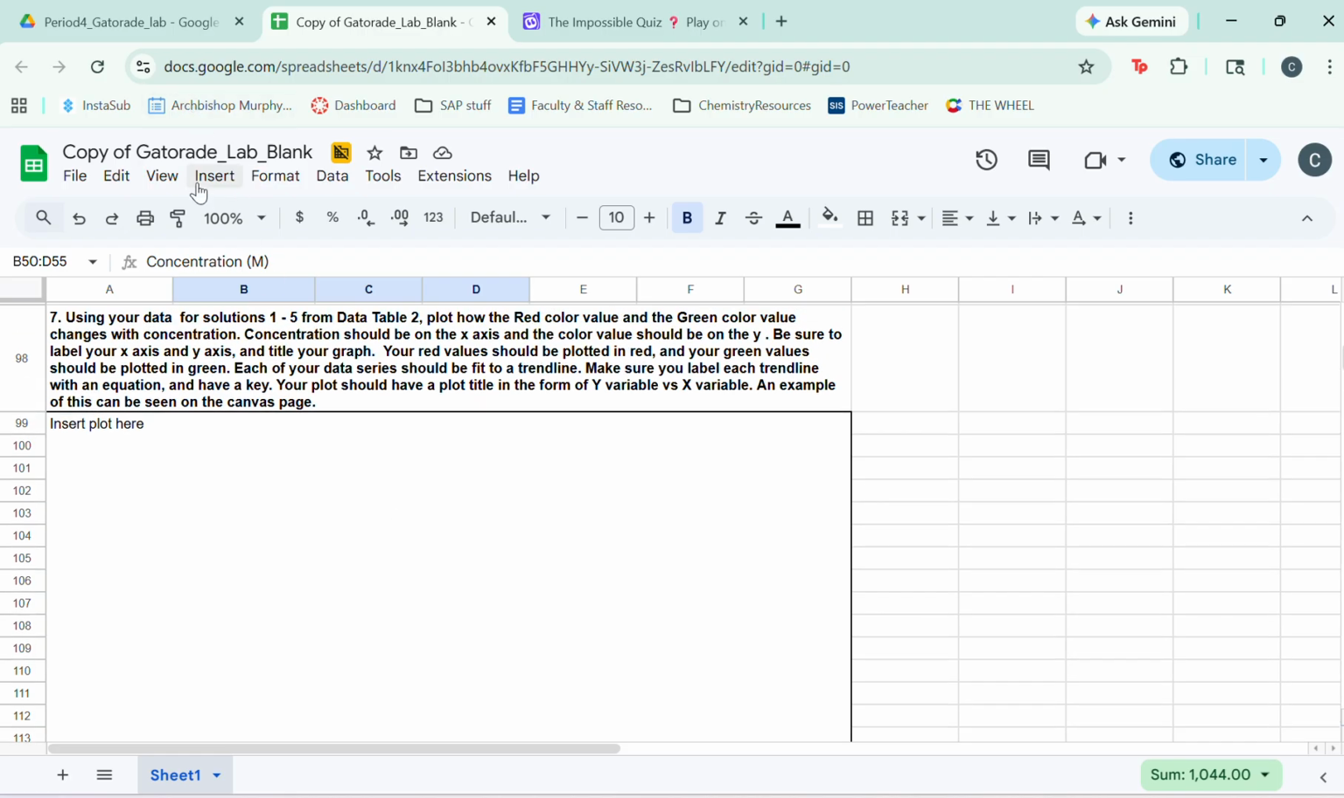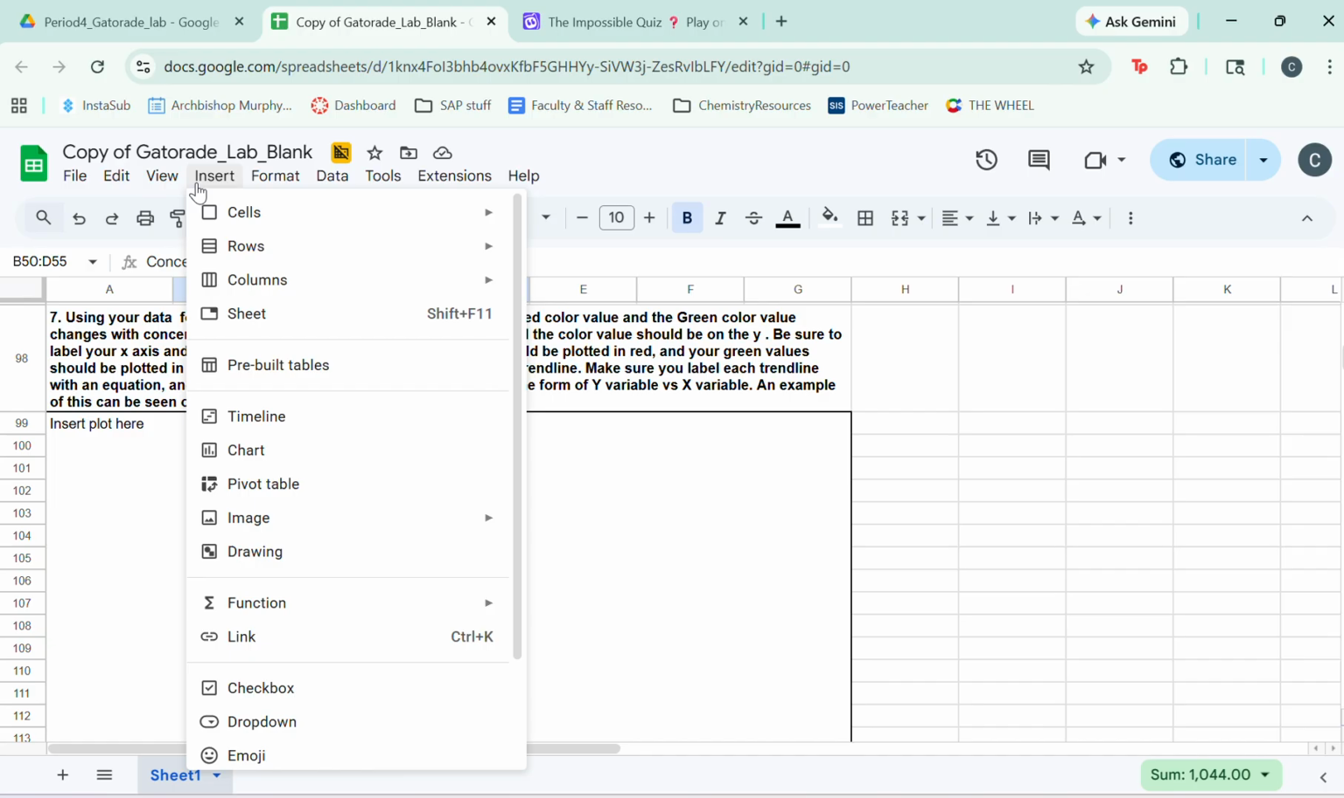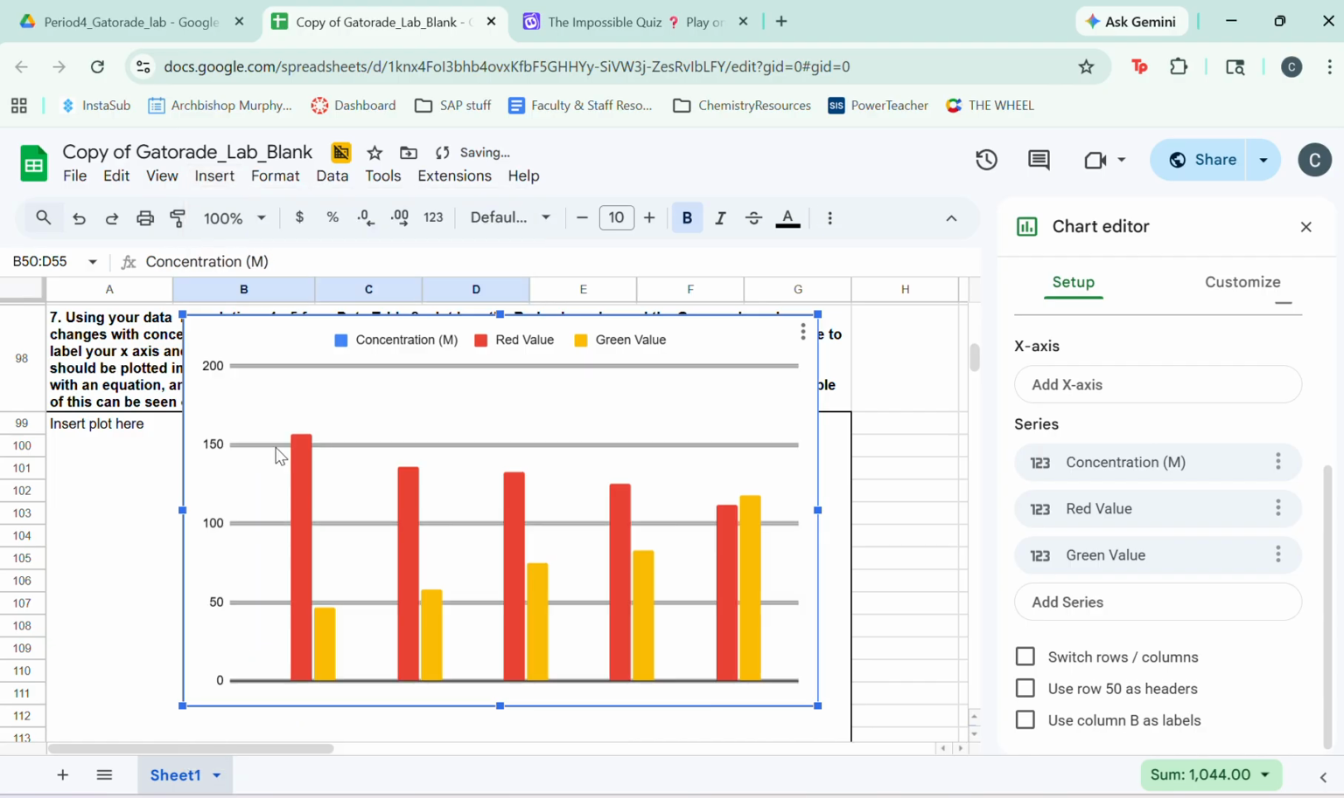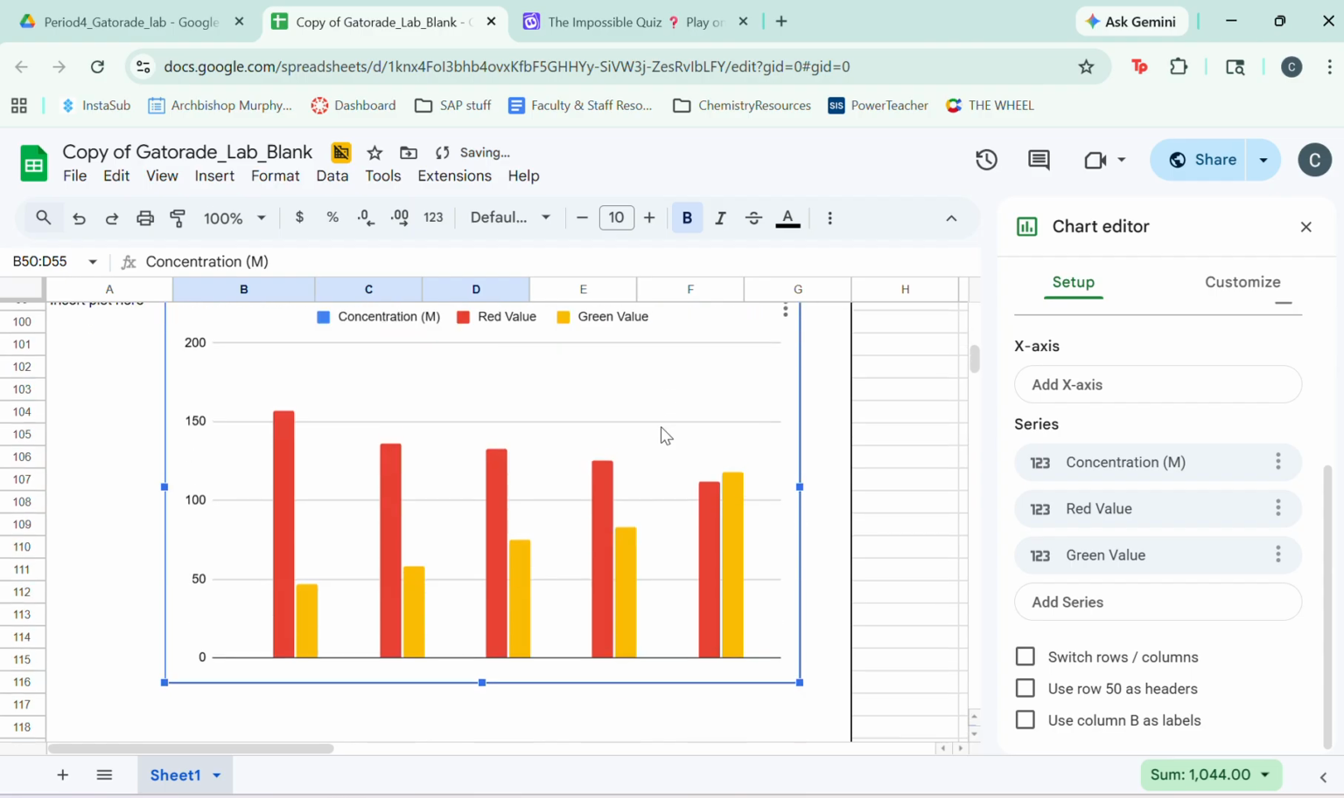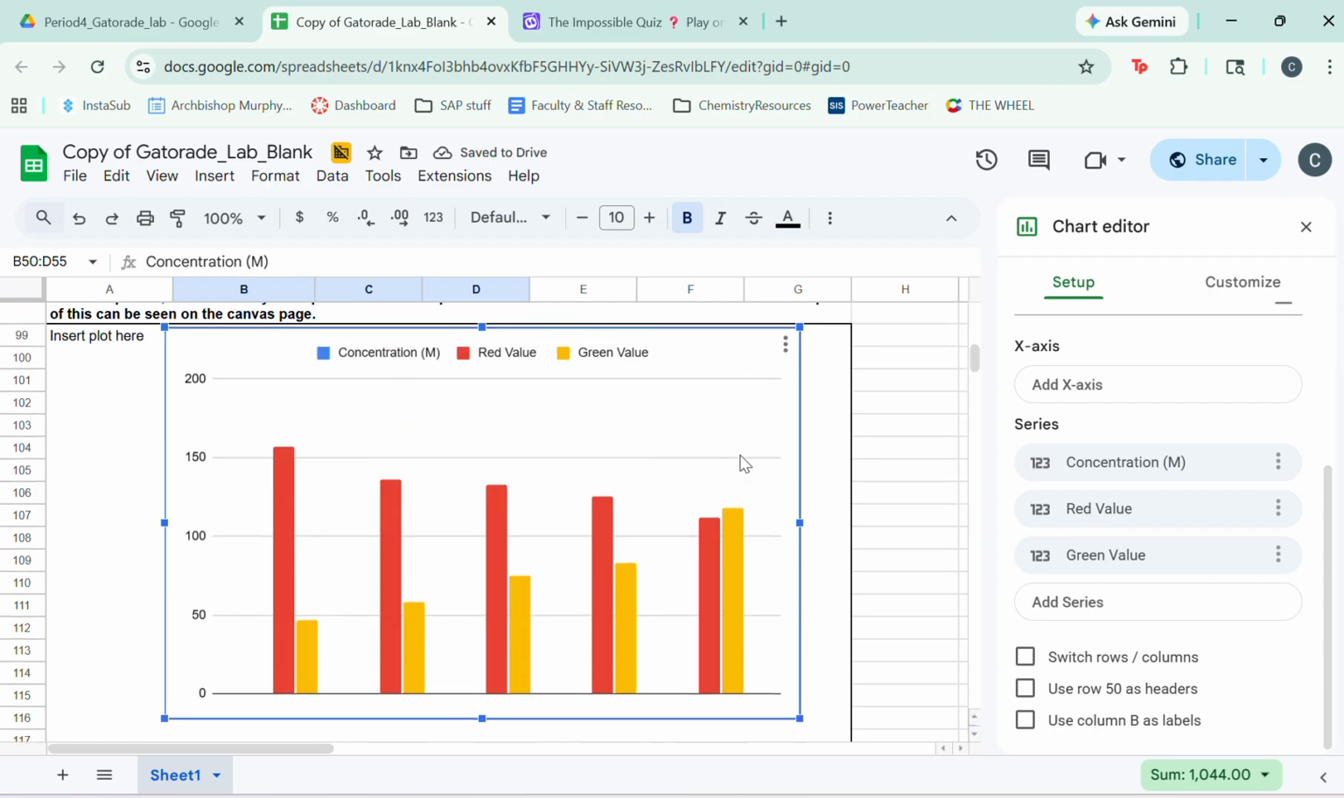I am going to go to insert, then chart. Right now, we have a bar chart. We don't want a bar chart. We want a scatter plot that we can then add trend lines onto.